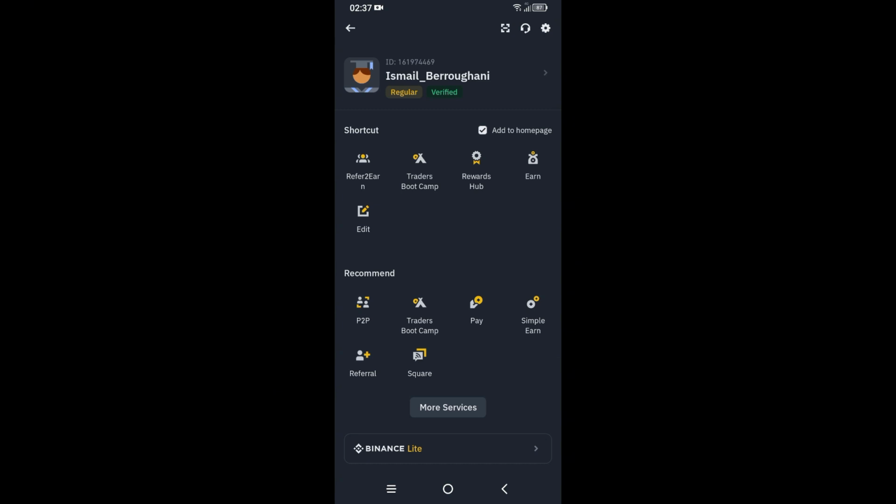Now wait for review. After re-uploading documents, Binance will review them. This may take up to 24 to 48 hours. Be patient during this process. Or you can contact Binance support if rejected again.